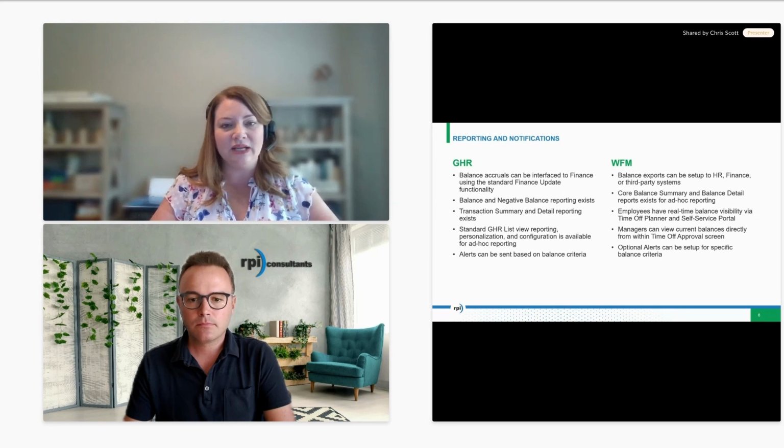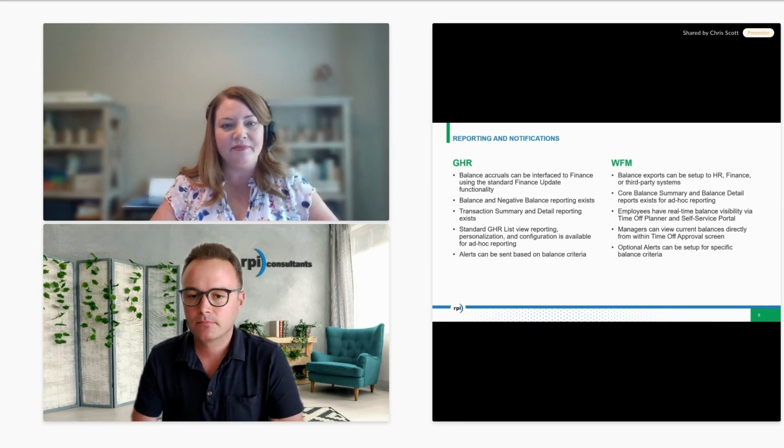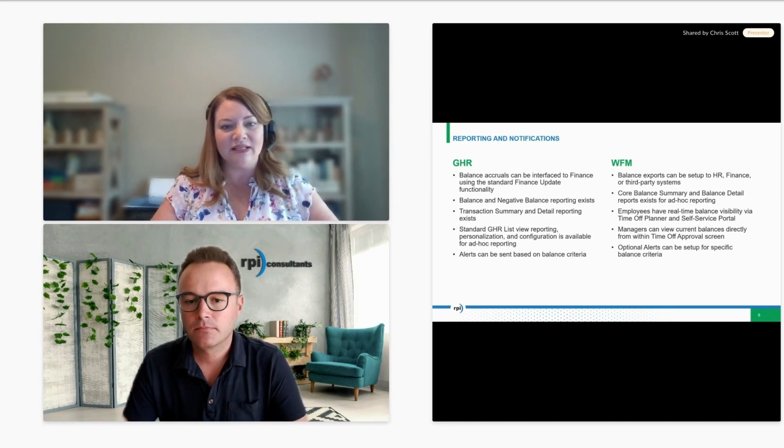So those can be scheduled to be sent out periodically so that employees can stay up to date on where they are. Again, they can look at their balances and things in the employee space, but this is a way that a special alert can let them know if they're reaching one of those points.